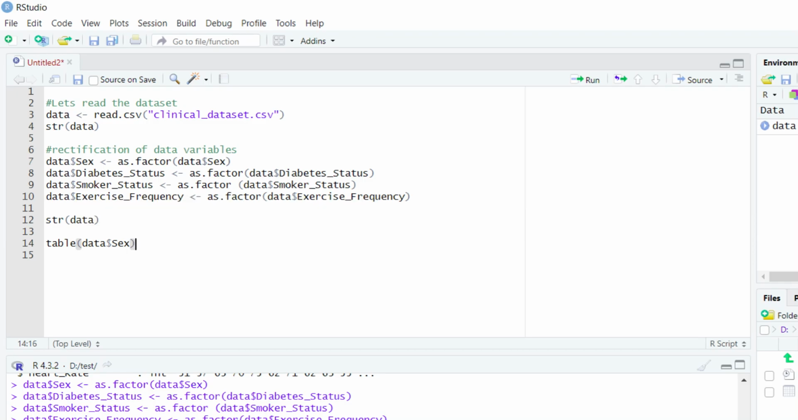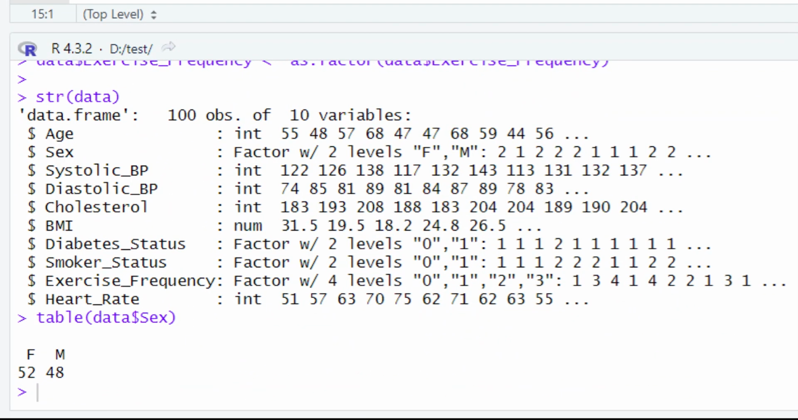After typing sex, we will run this piece of code, and when we run it, look at the console. In the console, we are going to have a frequency table of the sex column. Here you can see that in this column, there are 52 females and 48 males.